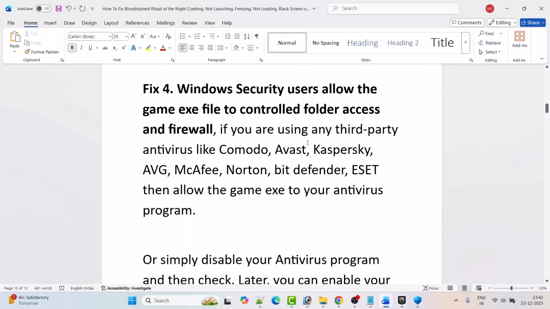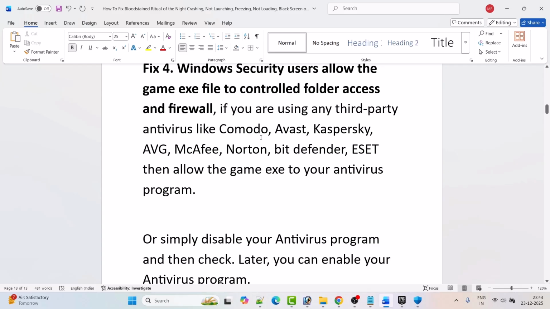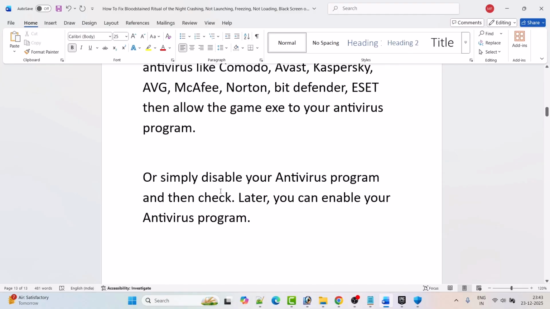Now if you are using any third-party antivirus program such as Comodo, Avast, Kaspersky, AVG, McAfee, Norton, Bitdefender, ESET, then allow the game exe files in your antivirus program as well. Or you can simply disable your antivirus program and then check. Later you can enable your antivirus program.